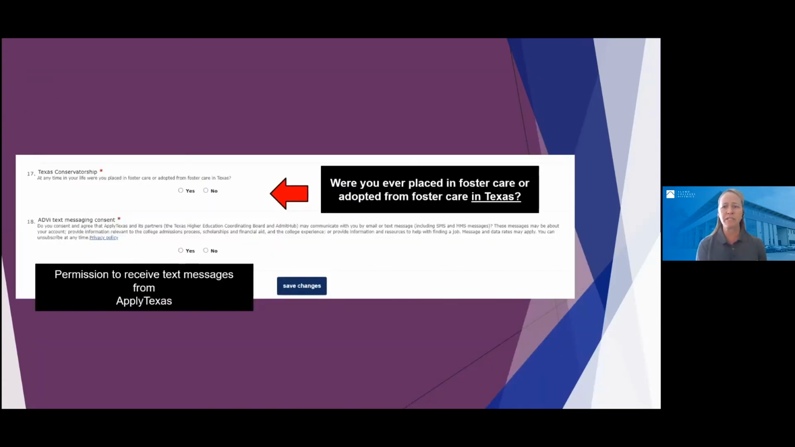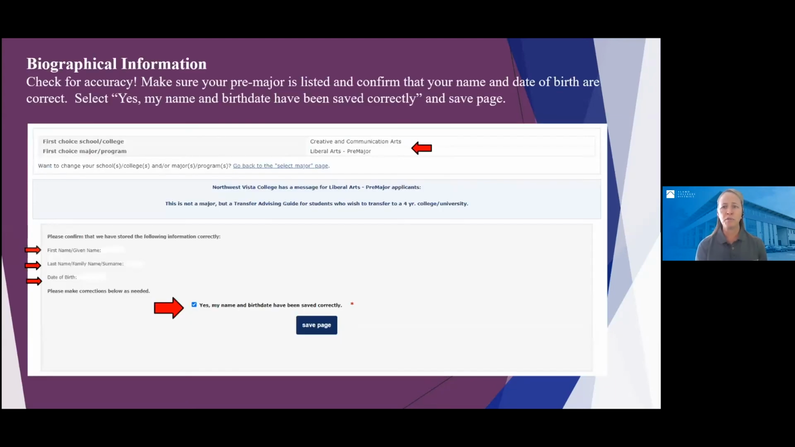Question number 17 is asking if you were ever placed into foster care or adopted from foster care in the state of Texas. And on question 18, it is just asking permission if you want to receive text messages from Apply Texas. Please check for accuracy on this page.